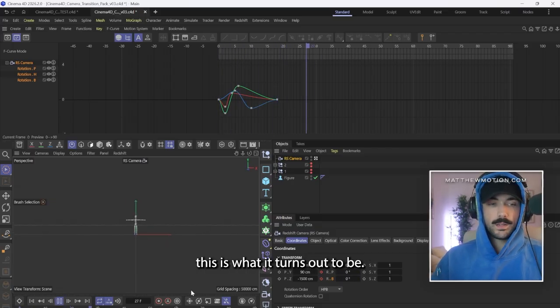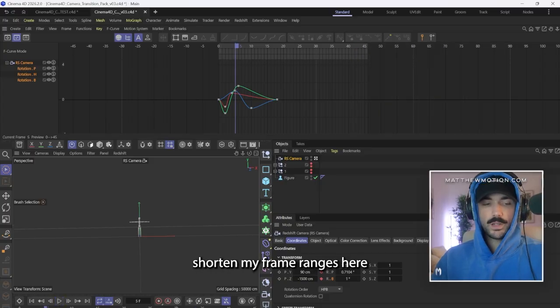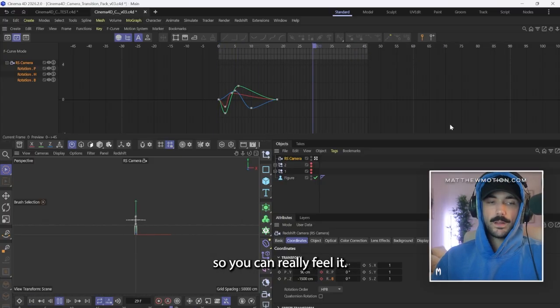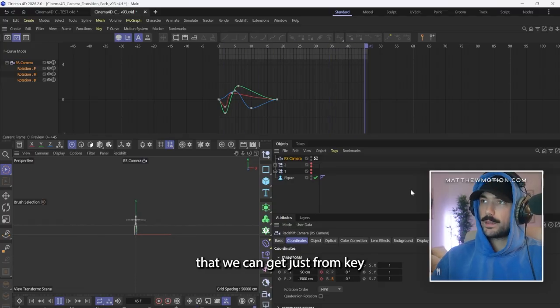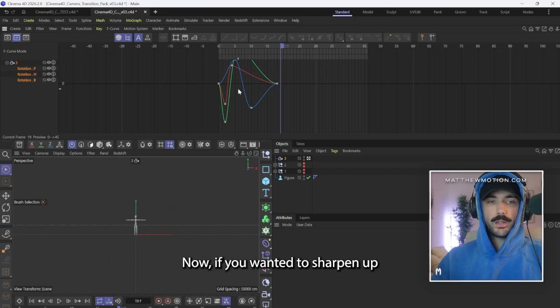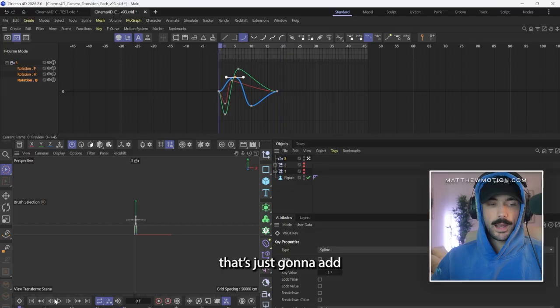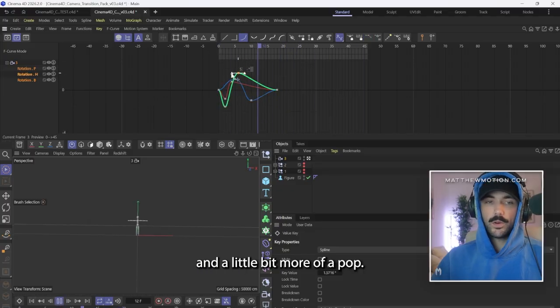And as you can see, this is what it turns out to be. So I'm just going to shorten my frame ranges here so you can really feel it. That is sort of the shake that we can get just from keyframing rotations. Now, if you wanted to sharpen up any of these or extend the handles like so, you've got to add in a little bit more spice on certain angles and a little bit more of a pop.